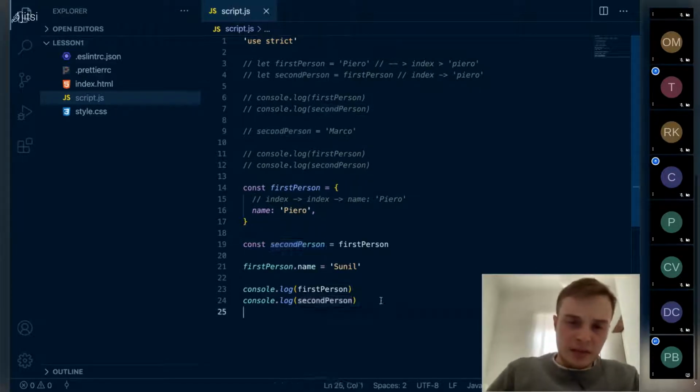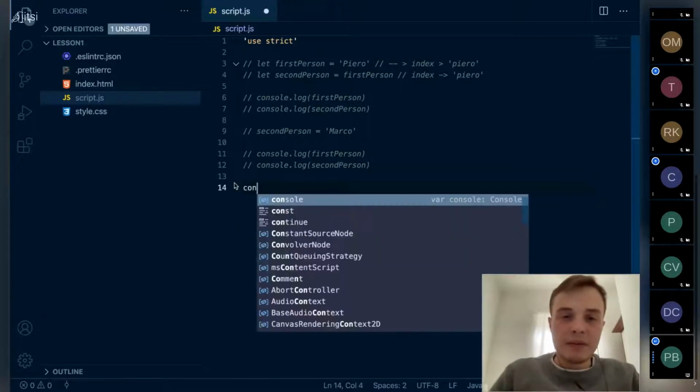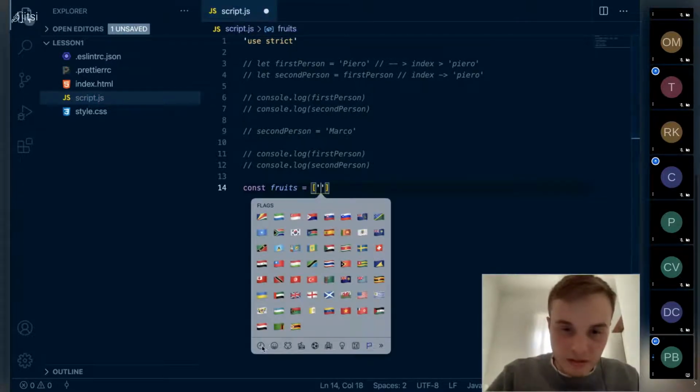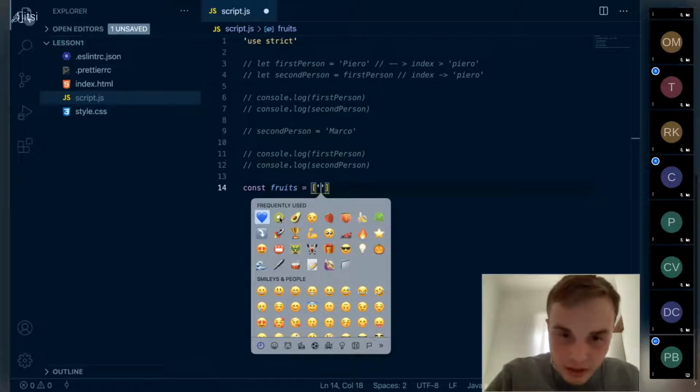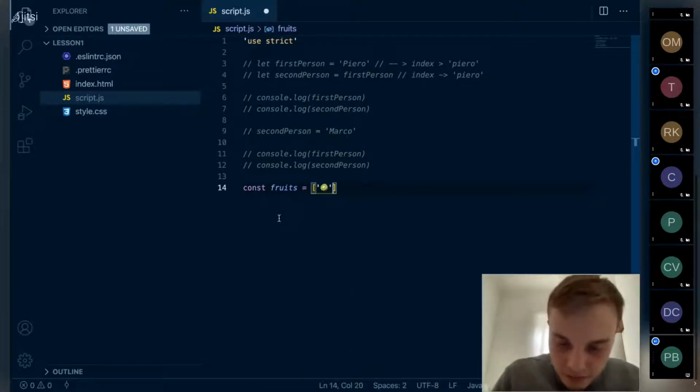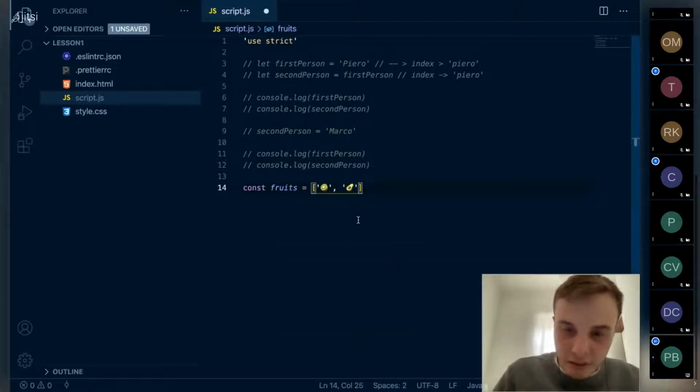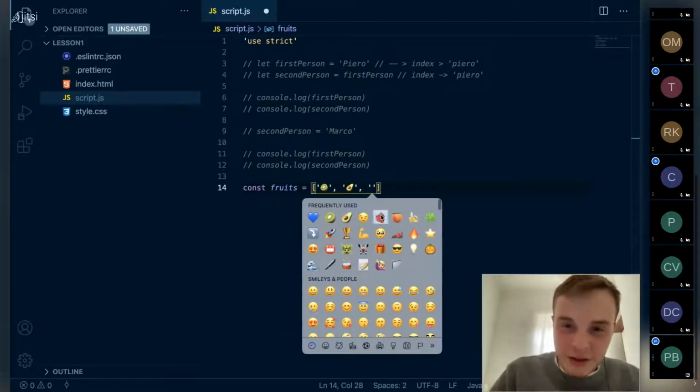And please know that this problem also happens with arrays. Const array1, let's call it fruits. I want to play with emojis. Let's see if I got some cool emojis. I got some flags. Is this a kiwi? What is this? I got kiwi, avocado, strawberry.